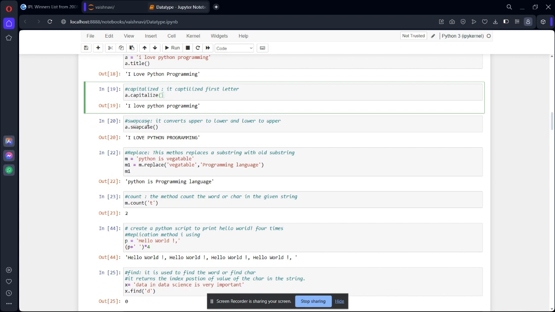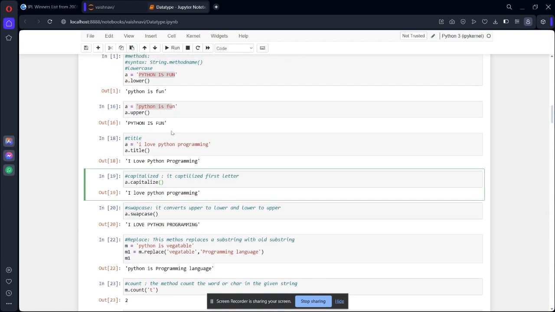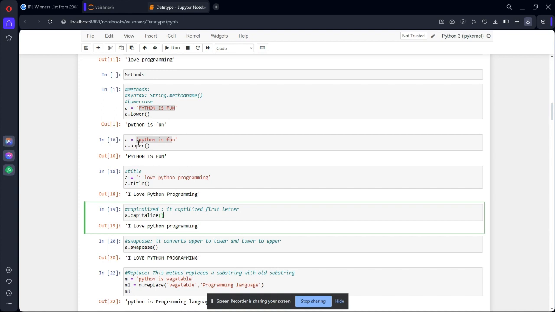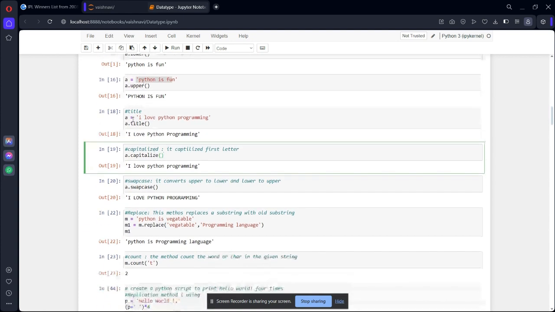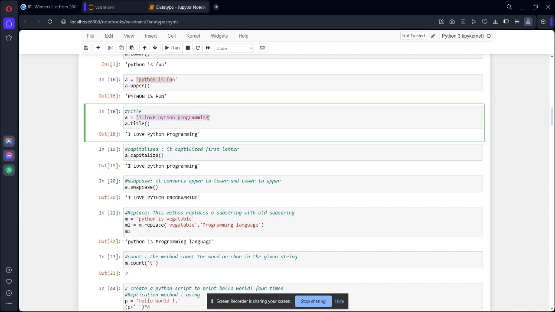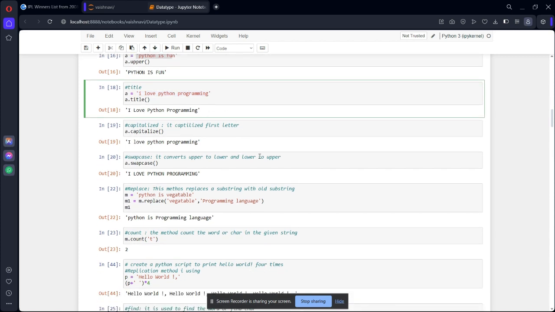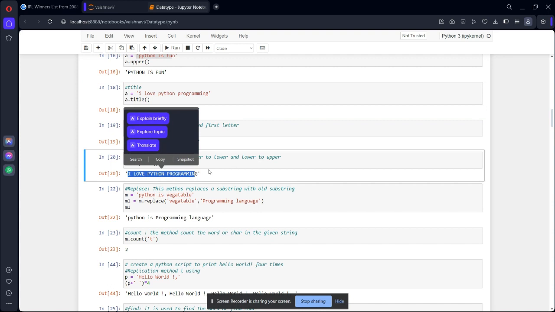Next is swapcase. So what does swapcase mean? It converts upper to lower and lower to uppercase. So when I write a dot swapcase, see, "I love Python programming", upper to lower, lower to upper. Here a is equals to "I love Python programming" in small letters, in lower letters, so it will convert lower to upper. See, it converts lower to upper.